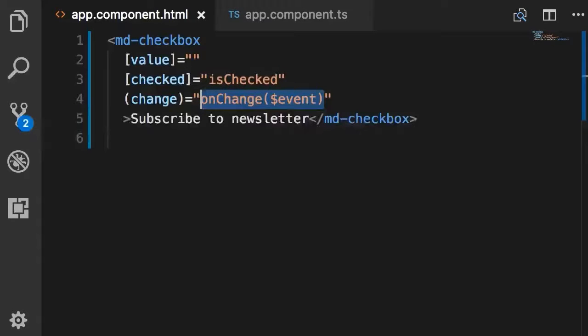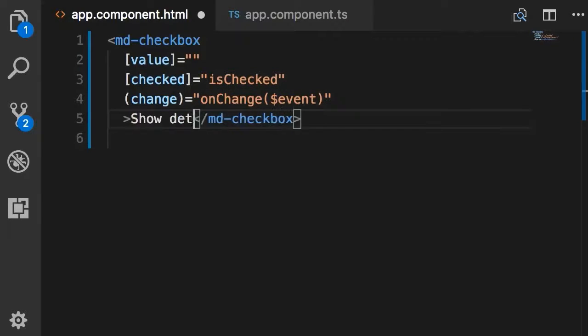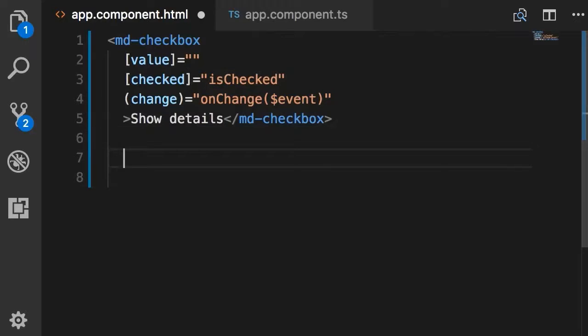Now let's say we have some content here. Let's say we have a div, and this checkbox acts as a toggle to show or hide that div. For example, we can change this label to show details. Here I'm going to add a div, and in this div we're going to have some details. Okay. Now when the checkbox is checked, this div should be visible. So here we can use ngIf.